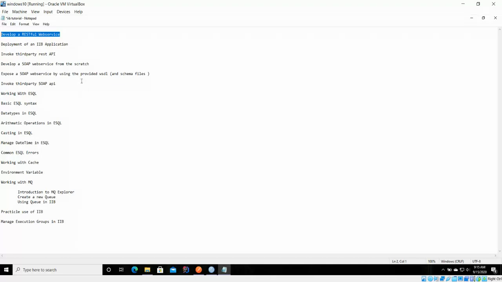the IDE as well. And in future you'll be learning about how to deploy an application and invoke third-party REST APIs inside the message flow and develop a SOAP service from scratch. Then export a SOAP service by using the provided WSDL. Think that you get a WSDL from a different kind of service, and then you have to export it through your IIB application. Then you can do it as well. Then invoke third-party SOAP API working with ESQL. This will be the most important part.